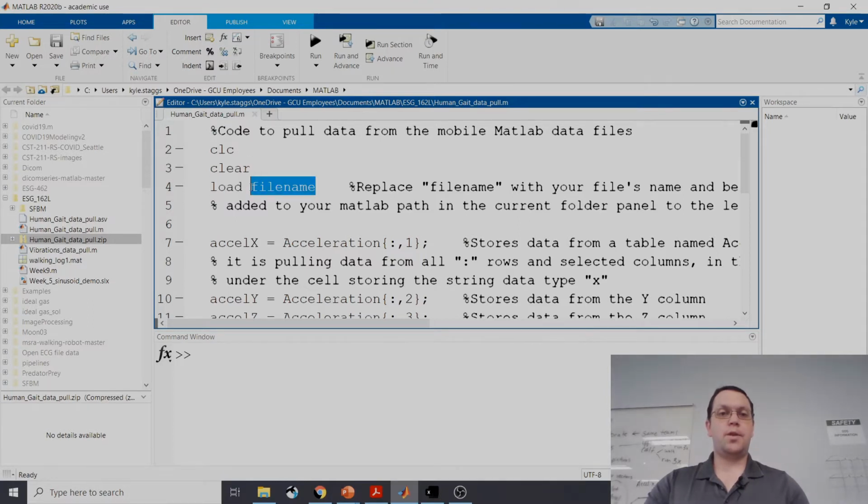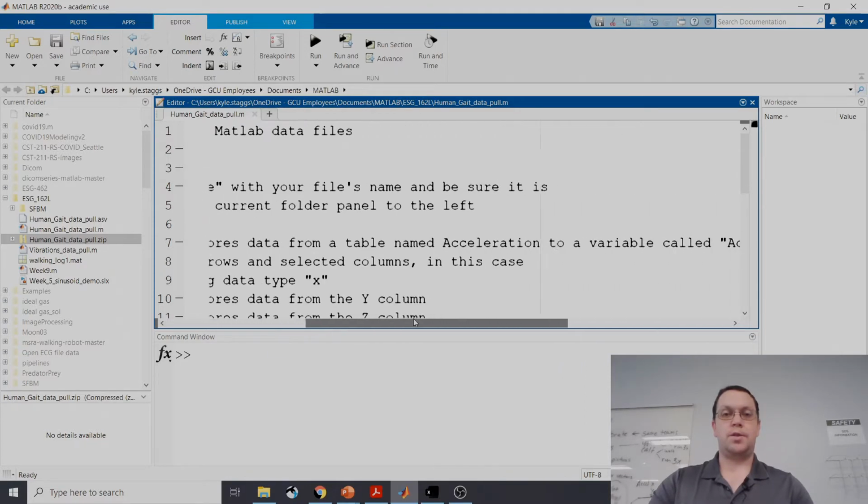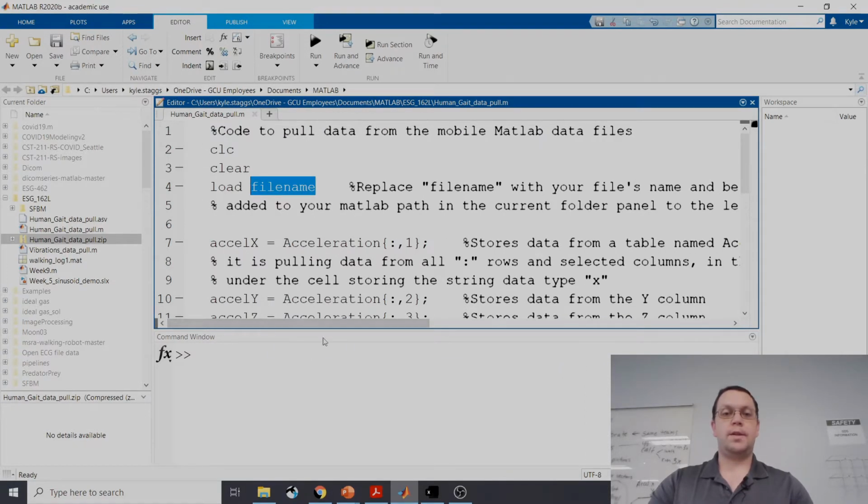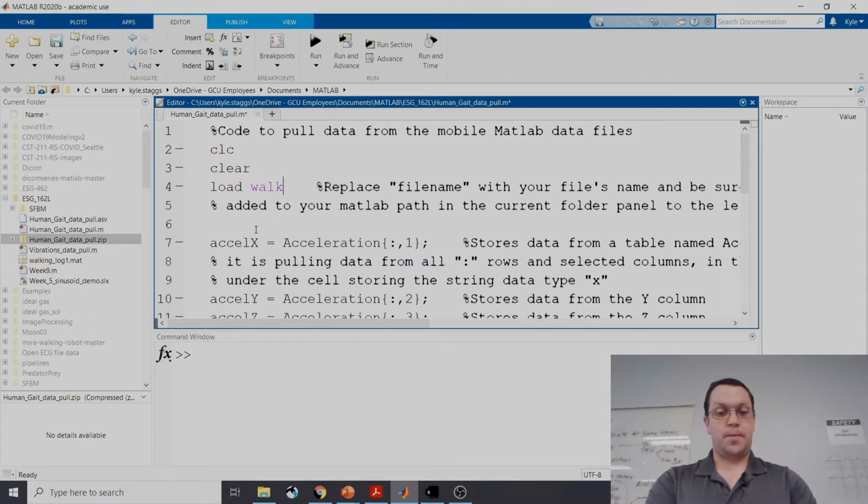So one of the things you will find is file name. There's a comment here explaining exactly what to do. You want to know what file name you're using, which is whatever ends in .mat. Mine is saved as walking_log1. So you replace the word file name with the name of the file, strangely enough. I named it for maximum confusion there. So walking_log1 is what we're loading.